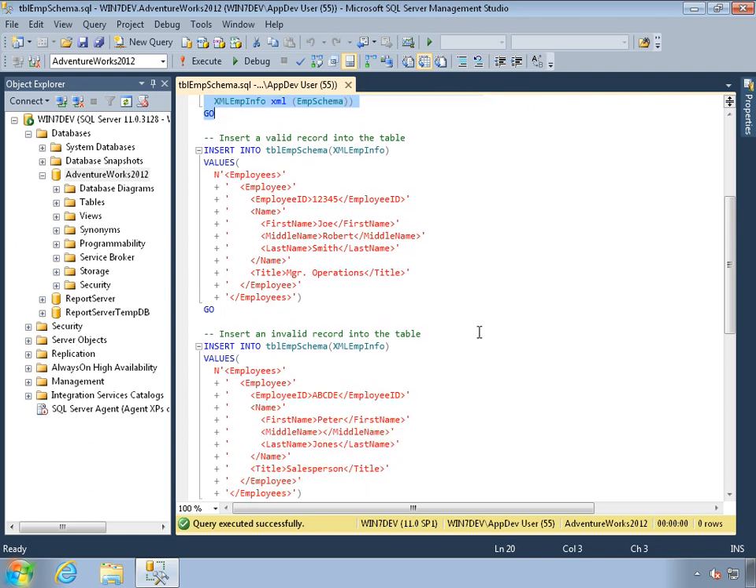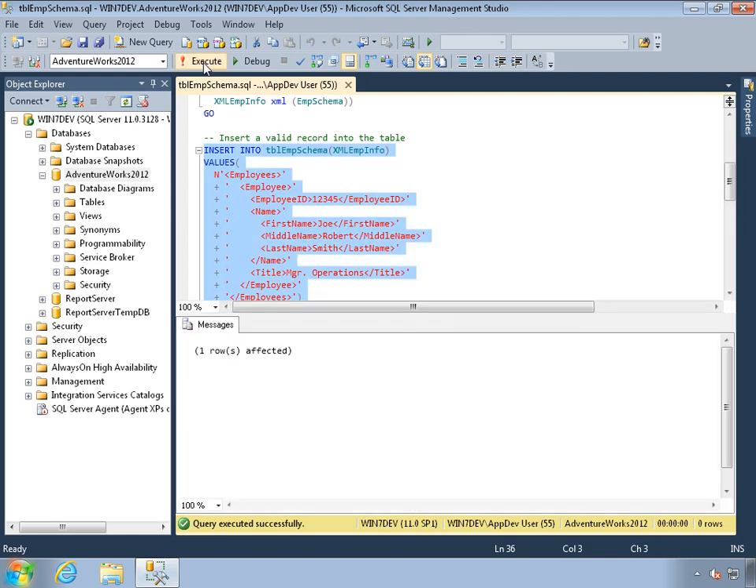Now I'm going to insert a valid row into the table. Here you can see a single employee. We give it an ID. There's the name, the title, just as we discussed when going over the details of the schema. So we'll go ahead and execute that.